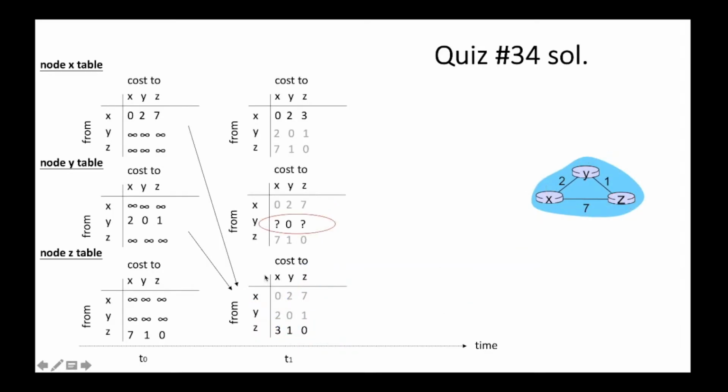We can actually continue and calculate what is dy, isn't it? So there are again two entries, yx and yz. Let's calculate yx first. This time y is the source and the destination is x. Again, we need to try through all the neighbors of y. So let's start from x.